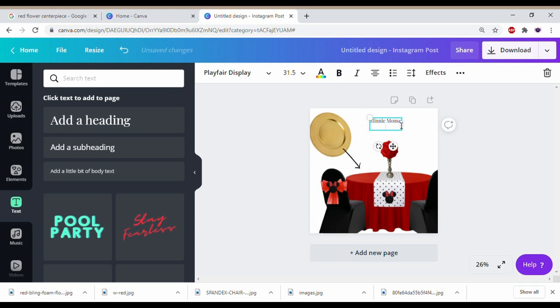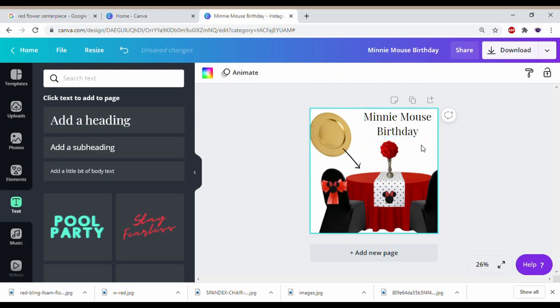And then usually the last thing that I do is I just add a title to it. So if it's a Minnie Mouse birthday party, then I add Minnie Mouse birthday, or baby shower, or wedding, or whatever it is, just so they can get an idea, and it can kind of bring it all together.